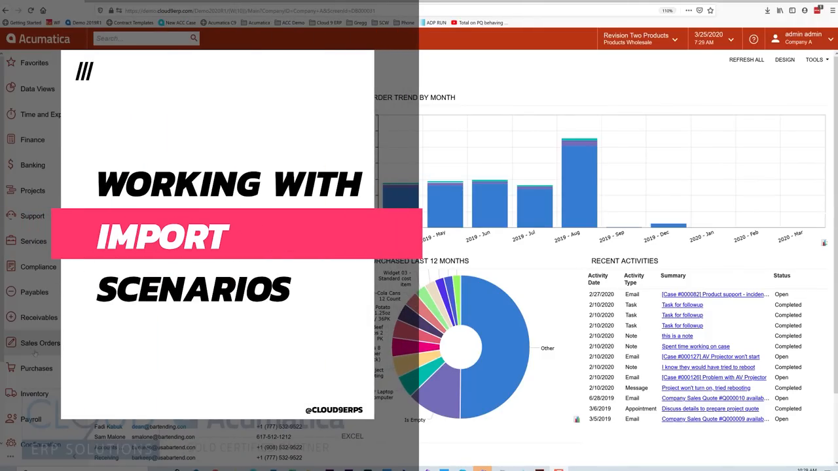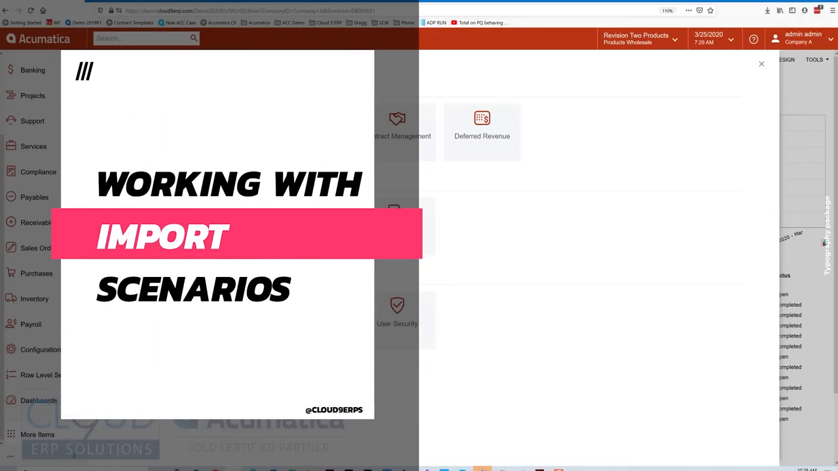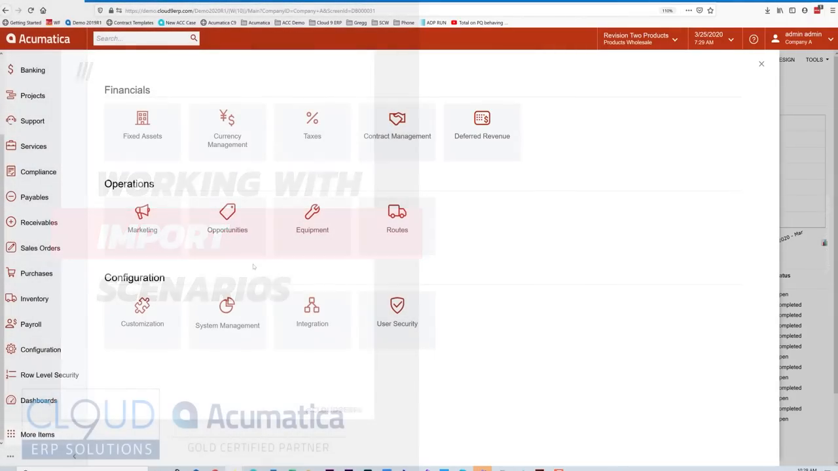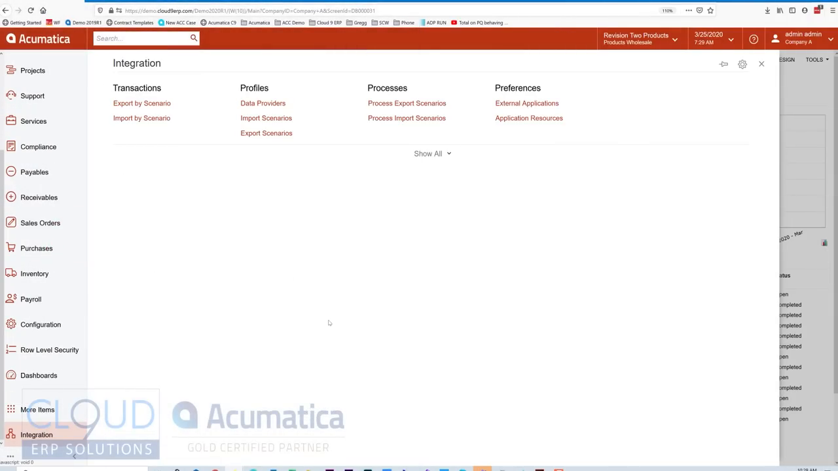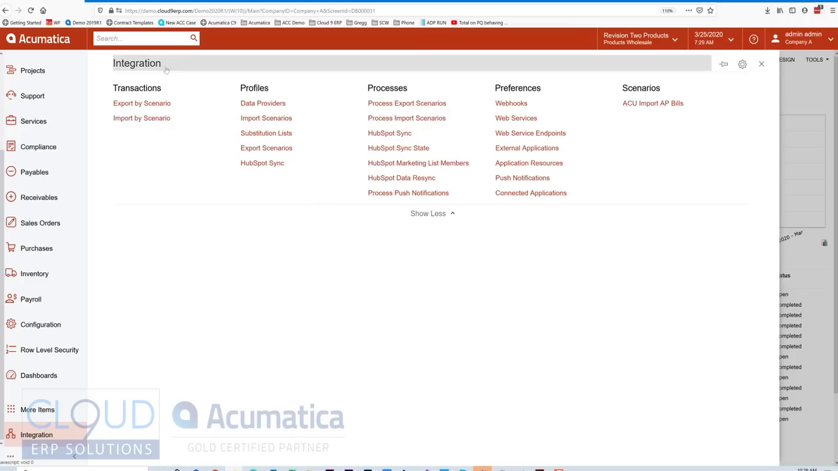So in Acumatica, if we go to our integration services, we open up our integration workplace, there are a few steps in getting your data set up. In some ways, it takes a couple of extra steps in Acumatica to import data than other systems you may be used to. Having said that, once you set it up, these scenarios can be used over and over again.